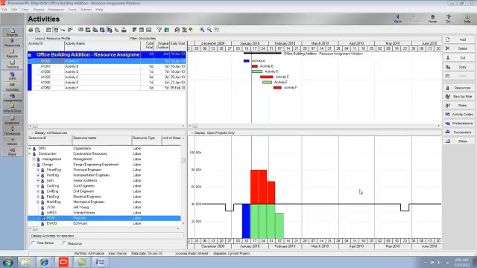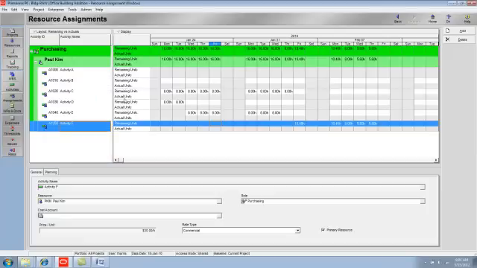This Primavera P6 tutorial demonstrates the use of the Resource Assignments window. I'm currently on the Activities window, so I'm going to go over to my directory bar and click Assignments. The Resource Assignments window lets you view and add resource and role assignments to activities in the currently opened projects.